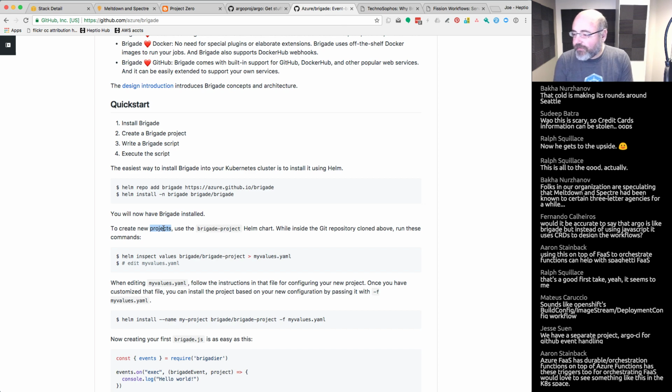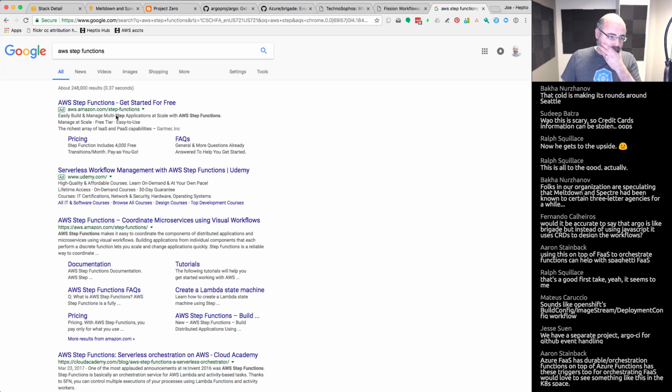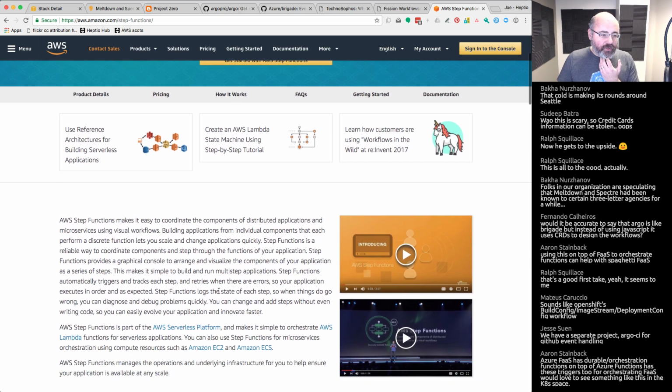So Aaron says Azure has durable orchestration functions on top of Azure Functions, which has these triggers too for orchestrating FaaS. Would love to see something like this in the Kubernetes space. Yeah, and I think the other thing that's interesting here is AWS Step Functions. This is essentially built on top of Lambda, a similar type of thing. I haven't used Step Functions in anger, so I don't know all the ins and outs, but it's a similar type of idea where you have a state machine that you define as you go through this stuff.